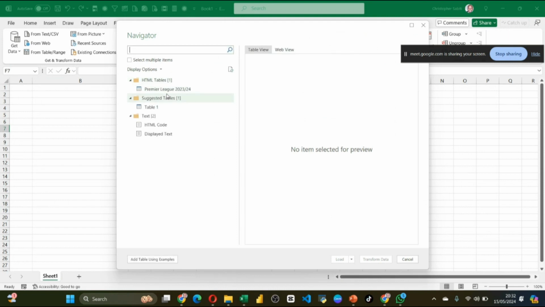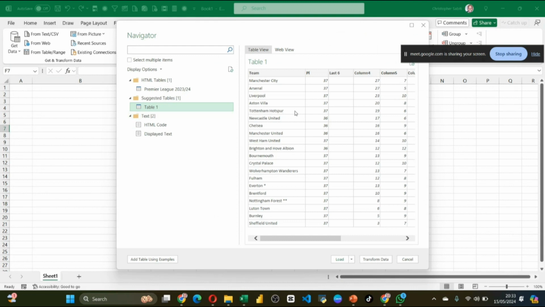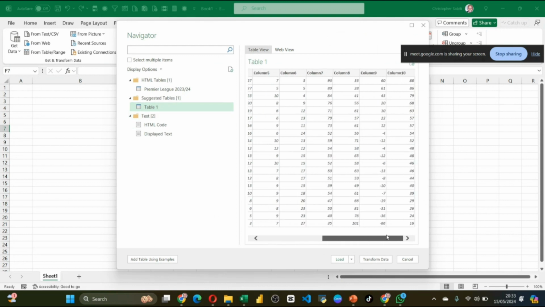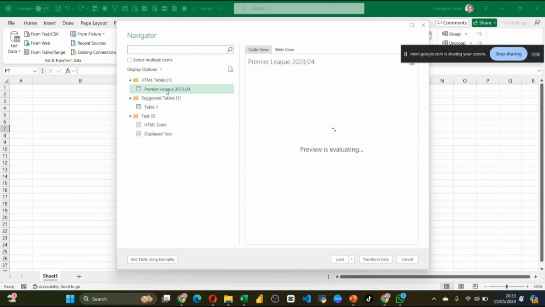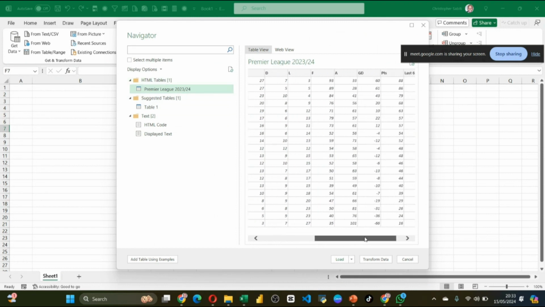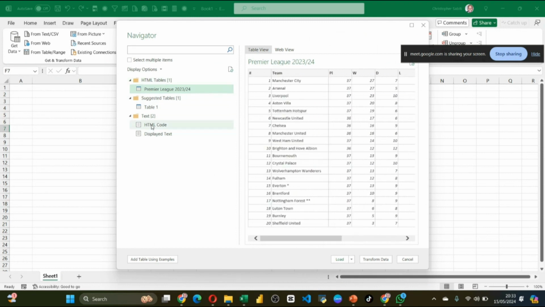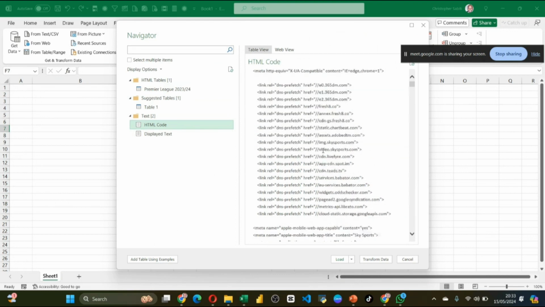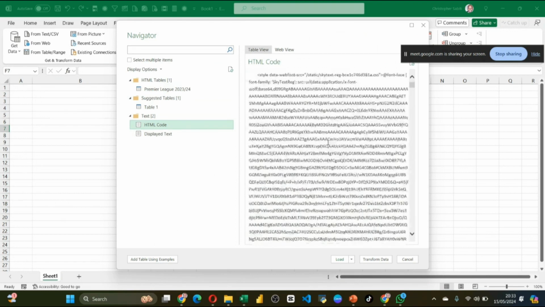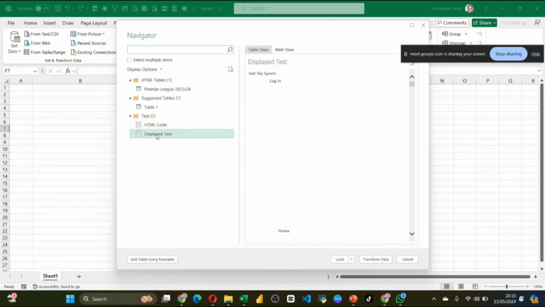Now, you see the navigator has split for me. I'm under table view. The navigator has shown that there is an HTML table that is called Premier League table. There is another table, which means when I click on this table, it will preview for me what that table is. Then when I click on this table, it will preview for me, and this is exactly the table I need. Then there is an HTML code here, which I don't need. If you did maybe programming, you can easily read that. The displayed text, you can go ahead.